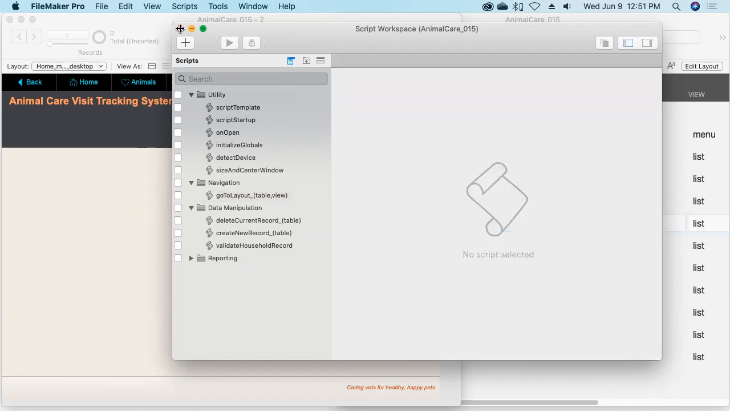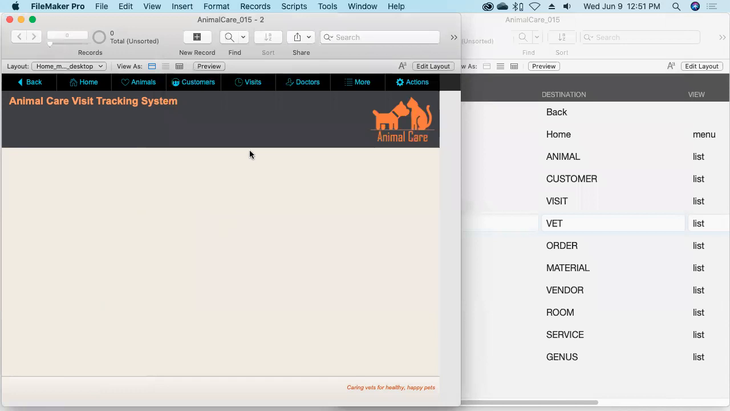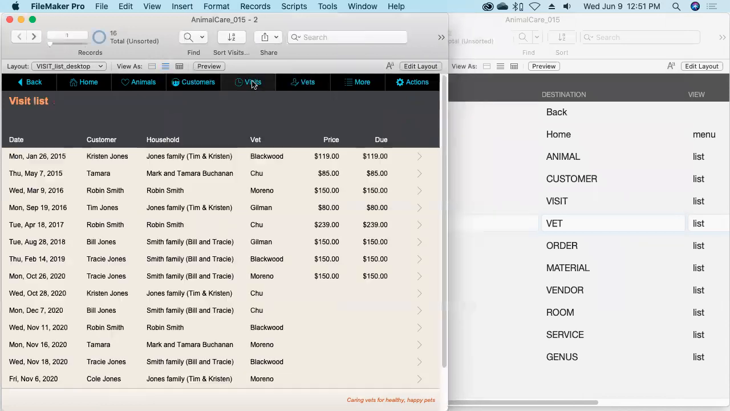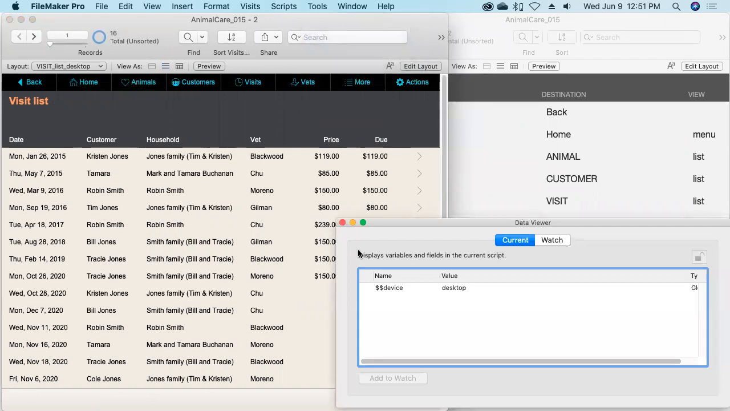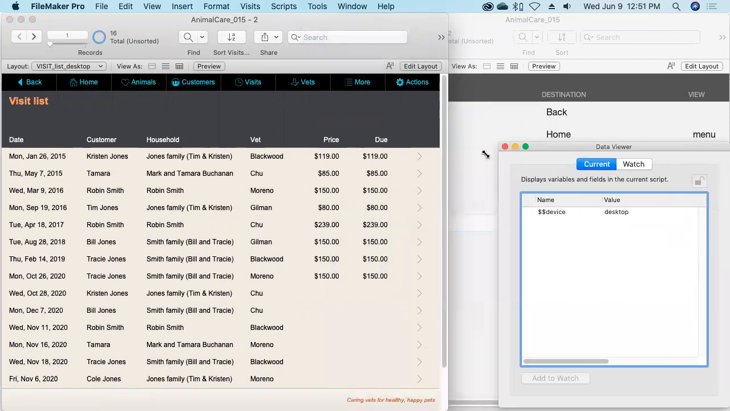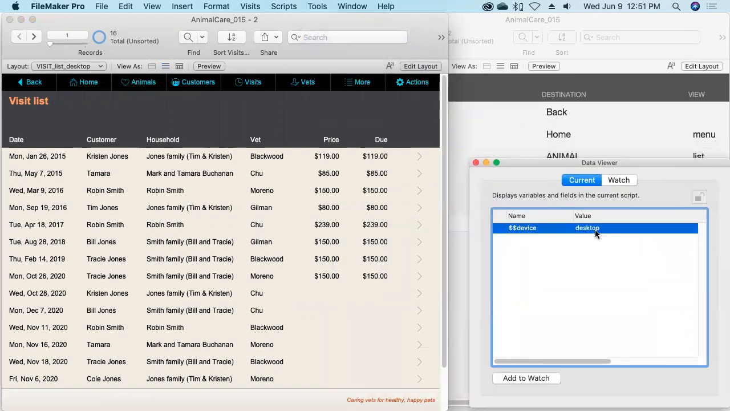All right, let's see if they work. If I click the visits button, we should end up at the visit underscore list underscore desktop layout, because it knows that I'm on a desktop computer, right? There's a variable in memory right now called $device that has desktop.